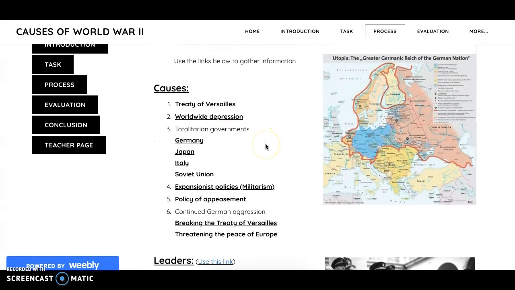And the causes, which are from part 1, each have their own link, which will take you to outside sources to help you know more about the information. If you have any questions, please feel free to email me if we're doing this on a digital learning day, or see me in class.